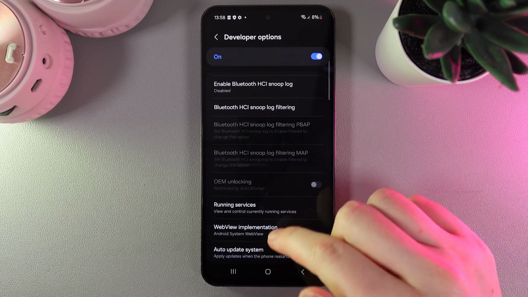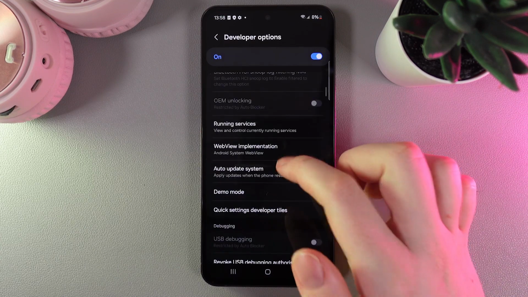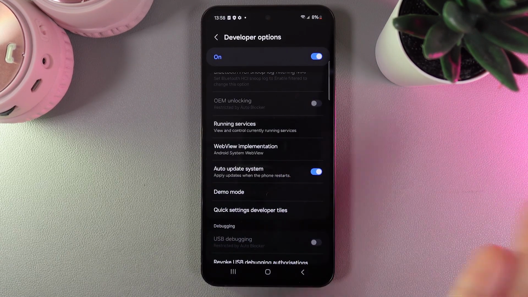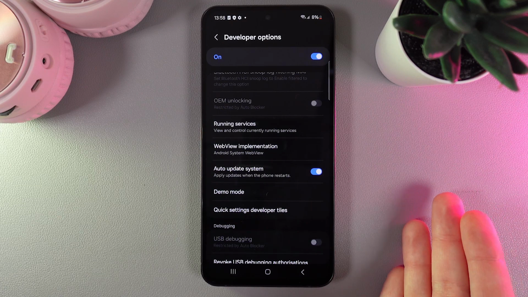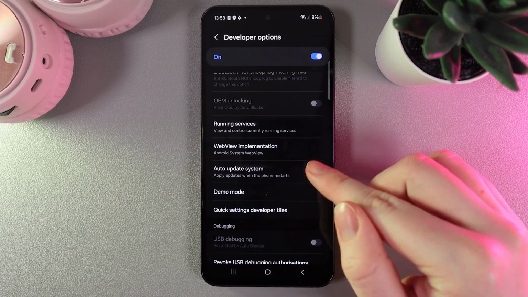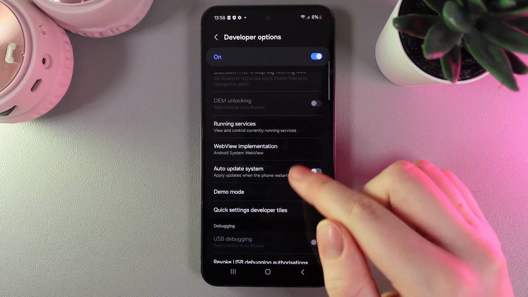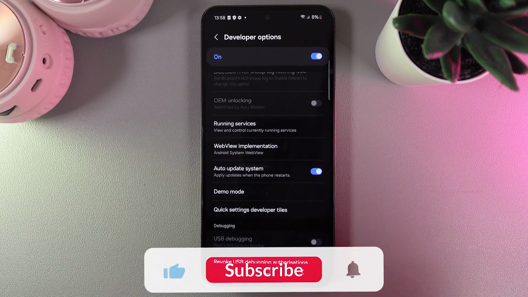And here it is, the Auto Update System. Your phone will update every time when you reset it. And to enable this feature we would need to simply click on this slider until it turns blue.